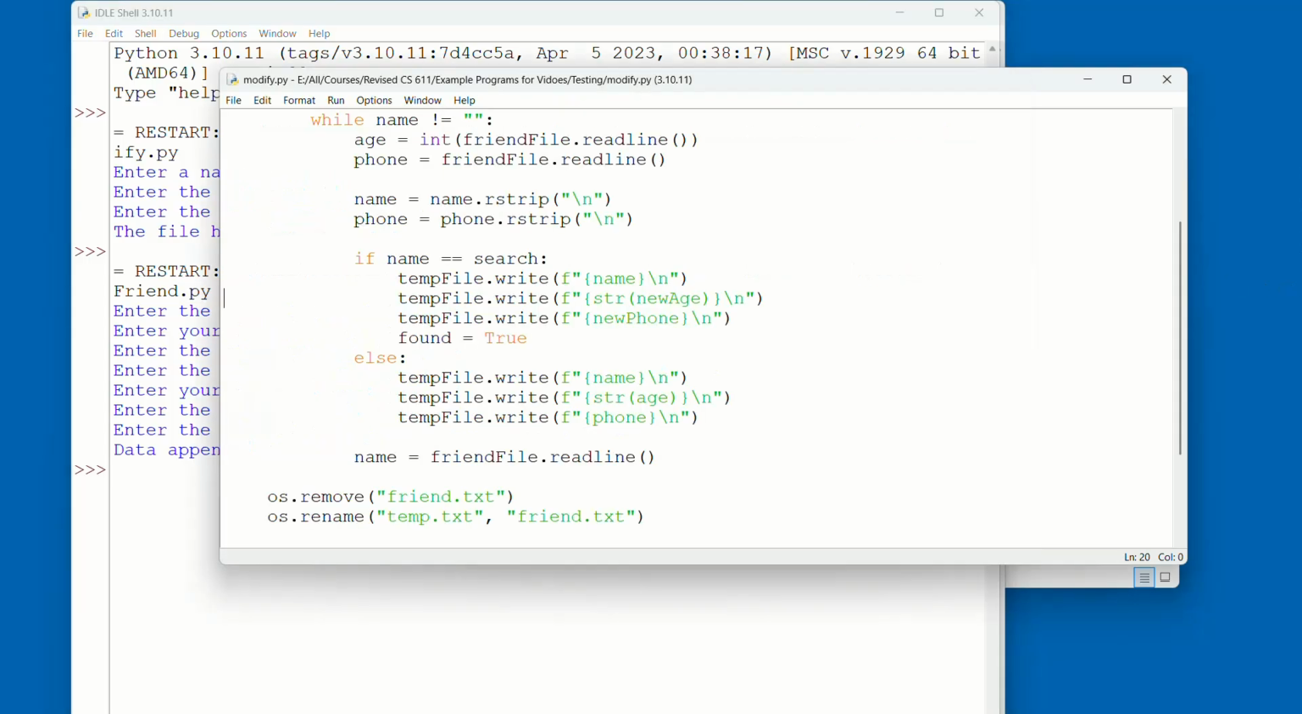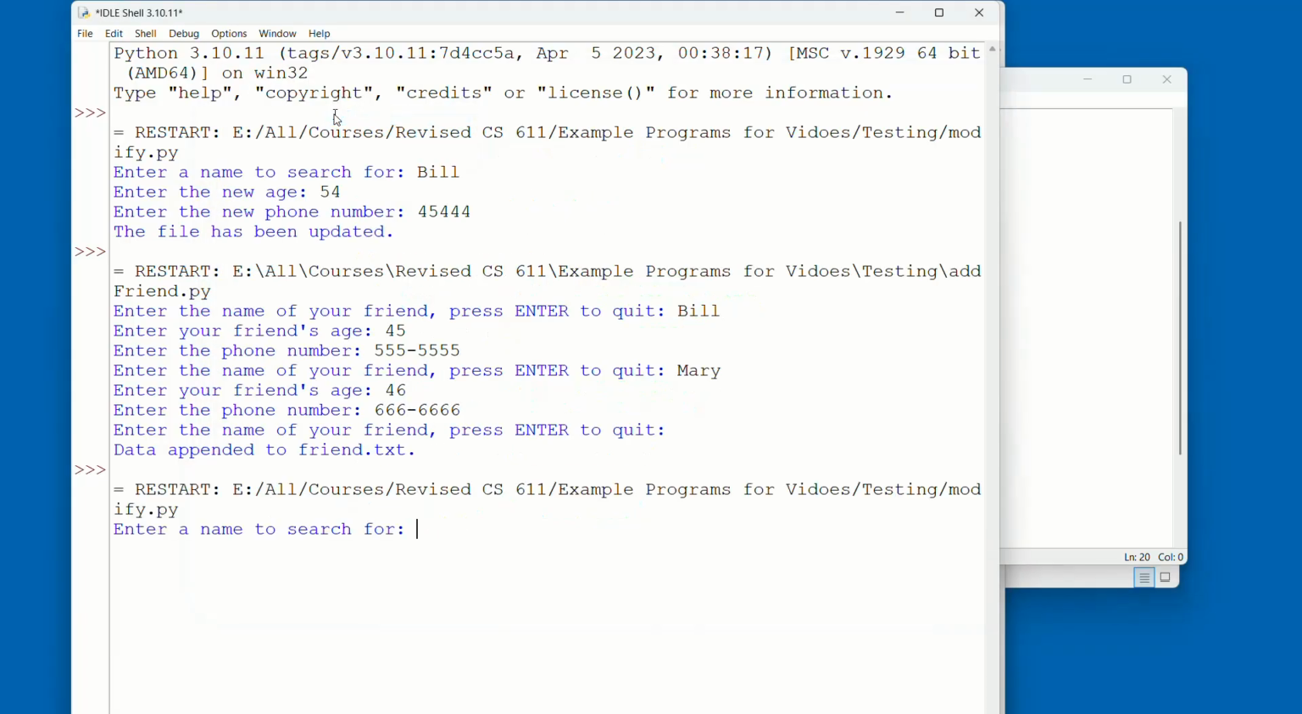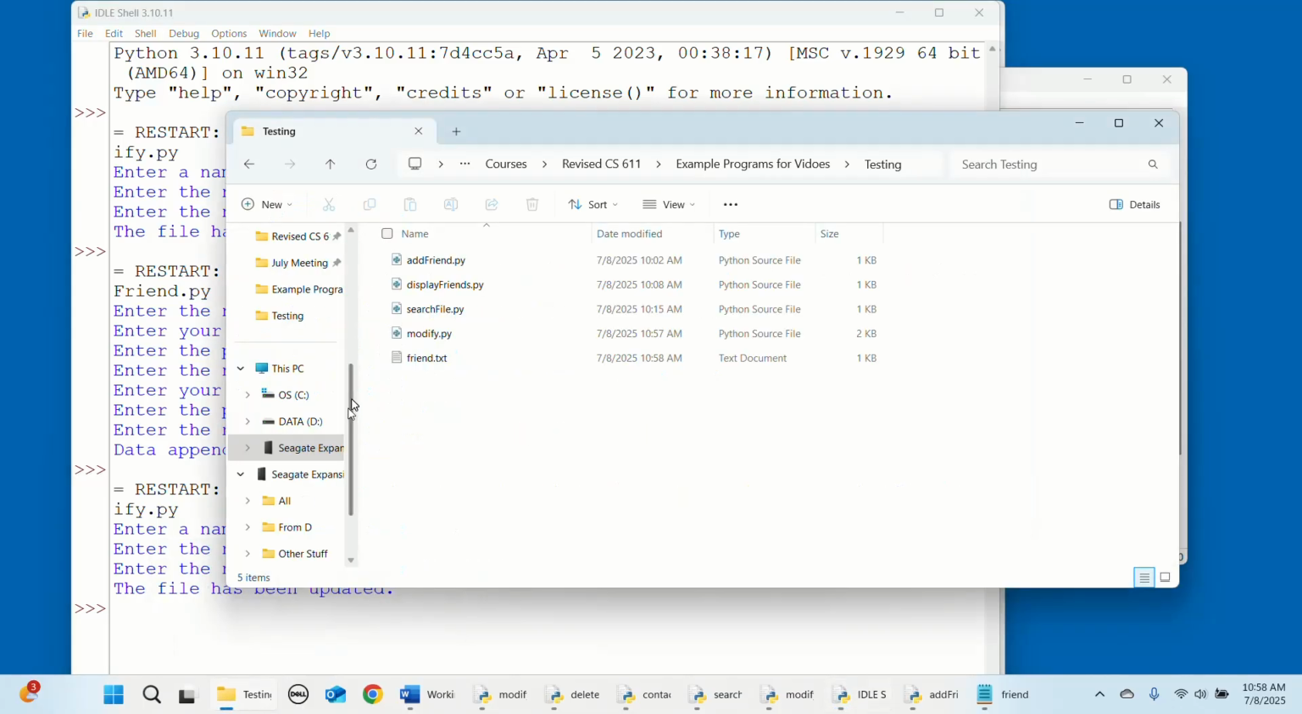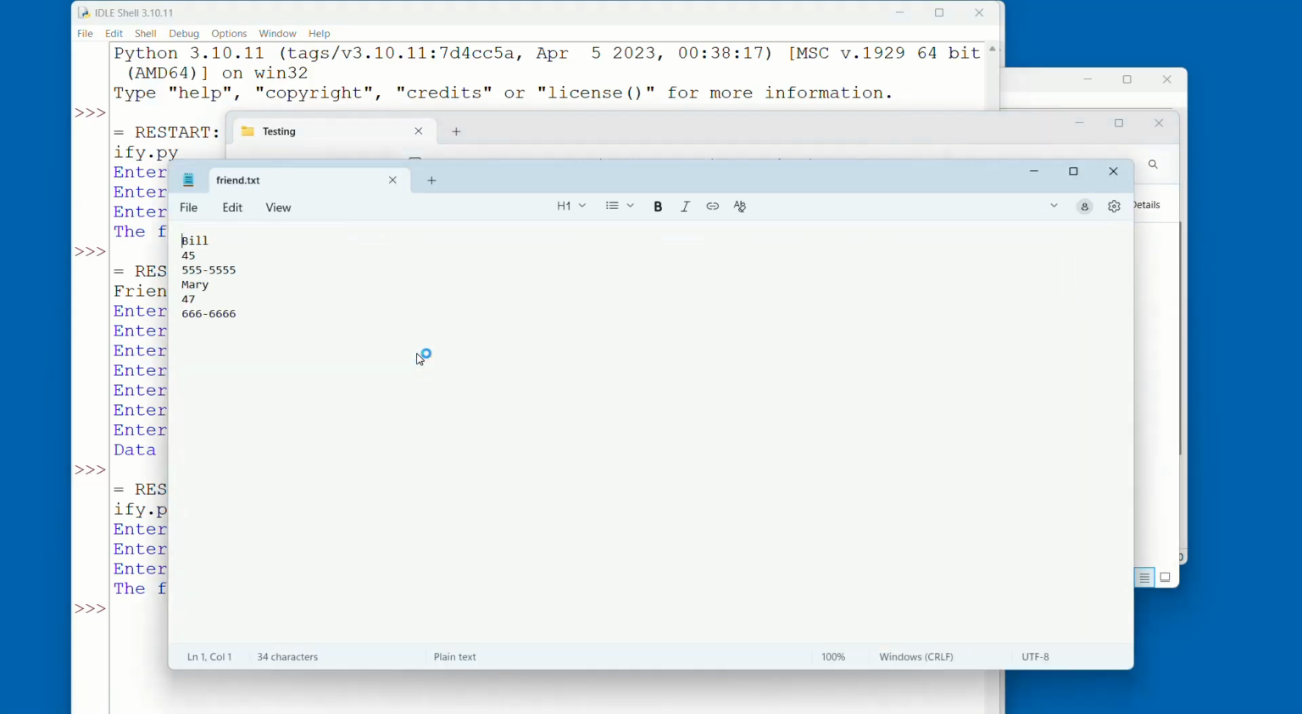And then I'll go back. Let me get rid of that's my modified one there. So I'll go ahead and run this one again. And enter a name to search for. I'm going to look for Mary. I'm going to change the age from 46 to 47. And I'm going to leave the phone number the same. Okay. File's been updated. So now we go back and check our friend file. And there's Mary, her age has been updated to 47. Phone number stays the same.